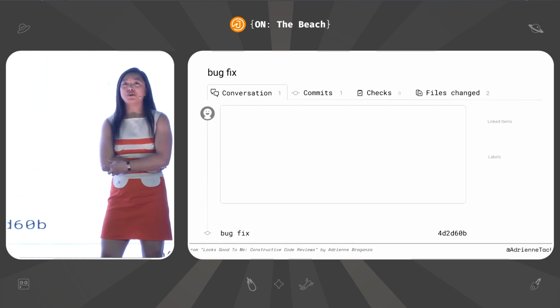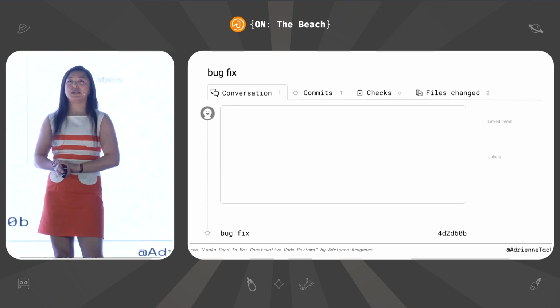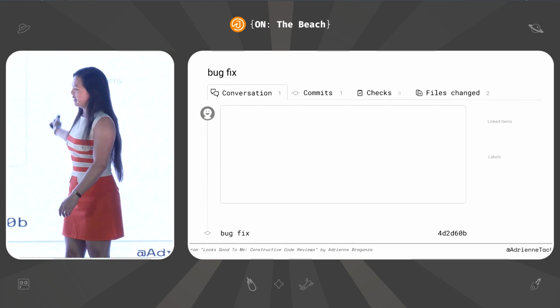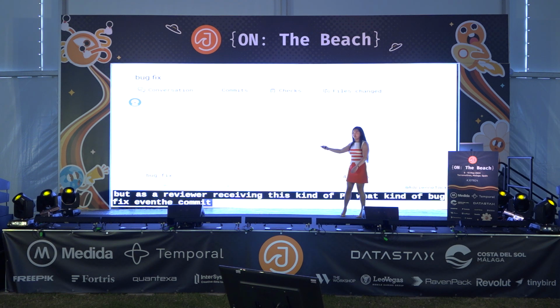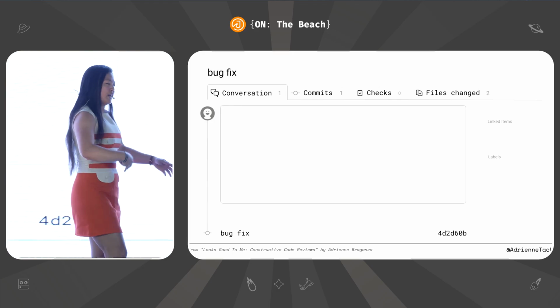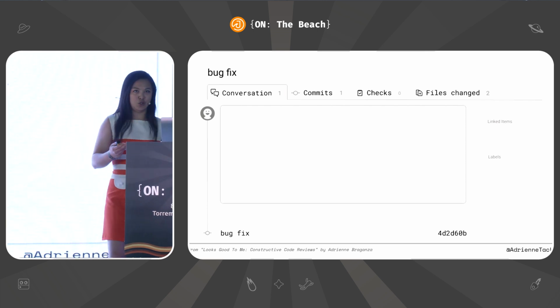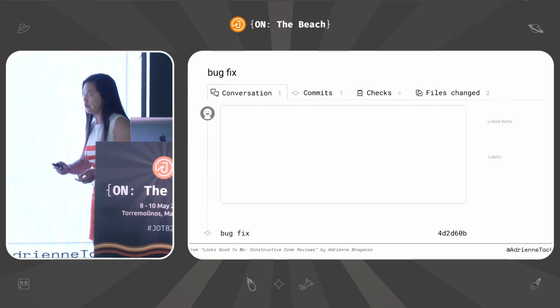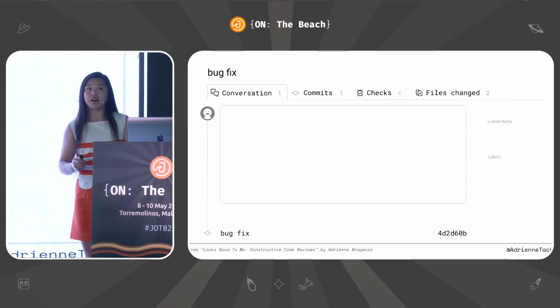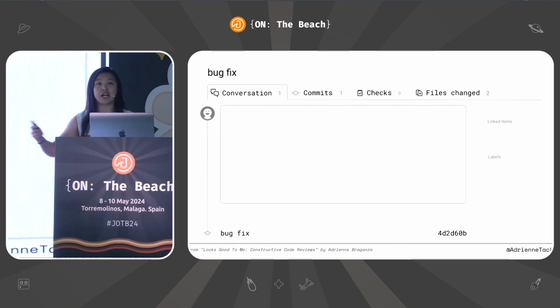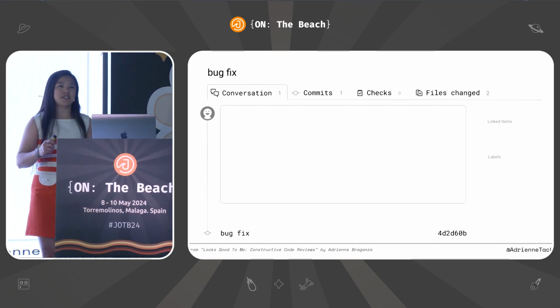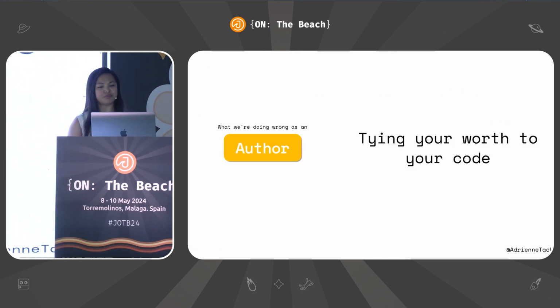But as a reviewer, receiving this kind of PR, what kind of bug fix? Even the commit is not helpful at all. We are now spending way more time figuring out what it is that we're trying to look at, what it is that we're trying to review. And this is our job as authors to actually add the context in here, to make it easier for the reviewer to see what it is that they're reviewing.